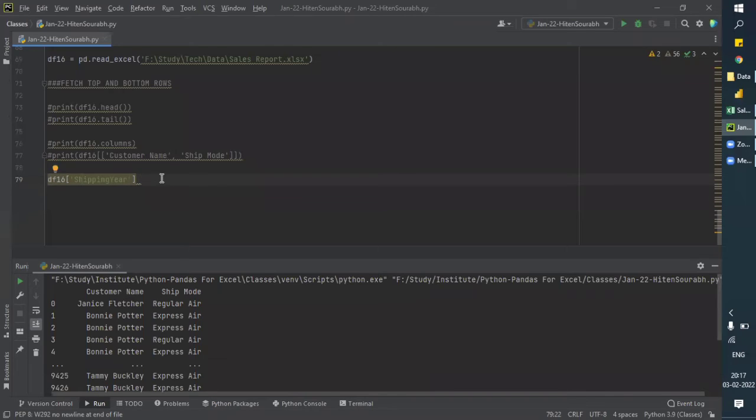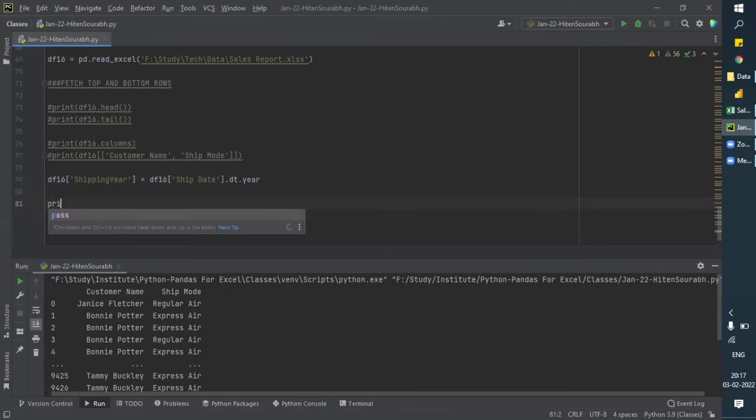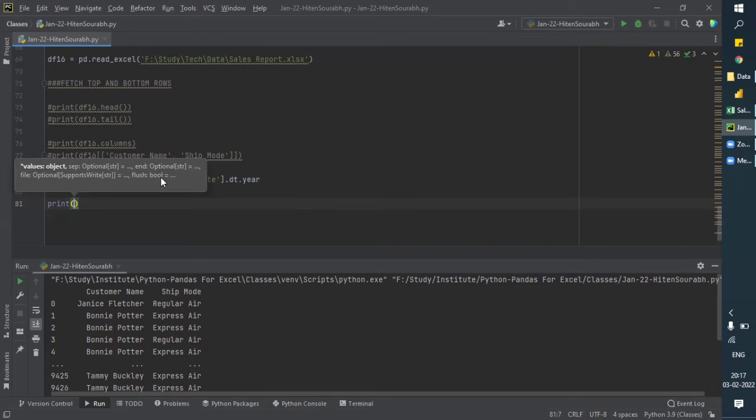So shipping year equals df16, and the column from which I want to extract the year is the shipping date column, dot dt dot year. Now I just need to print and check whether my data is there or not. print df16 shipping year. Let me run this.